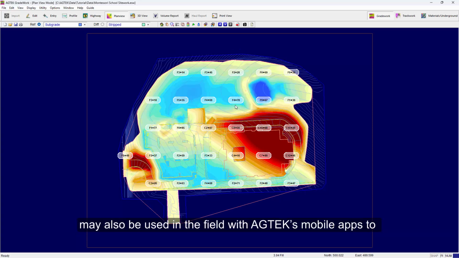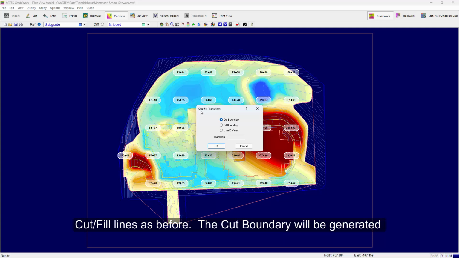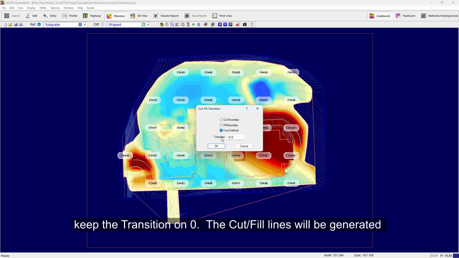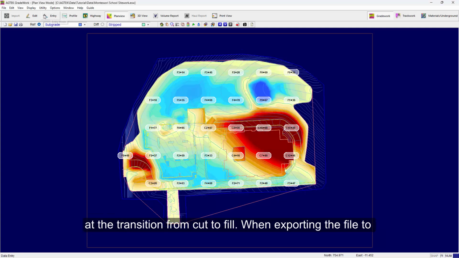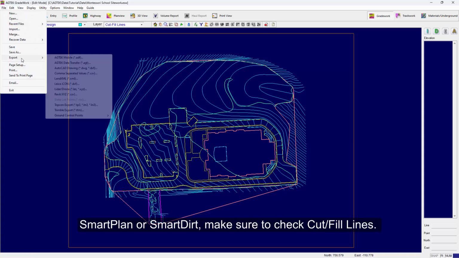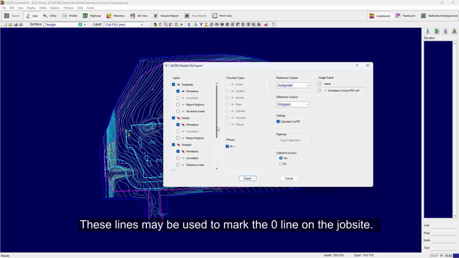Cut fill lines may also be used in the field with AGTEK's mobile apps to mark the transition from cut to fill in the field. Generate the cut fill lines as before. The cut boundary will be generated at 1/10 of a foot of cut. You may check User Defined and keep the transition at 0. The cut fill lines will be generated at the transition from cut to fill. When exporting the file to SmartPlan or SmartDirt, make sure to check Cut Fill Lines. These lines may be used to mark the 0 line on the job site.